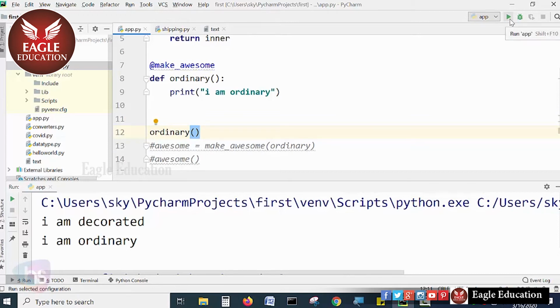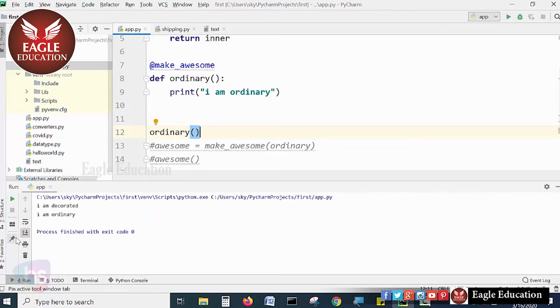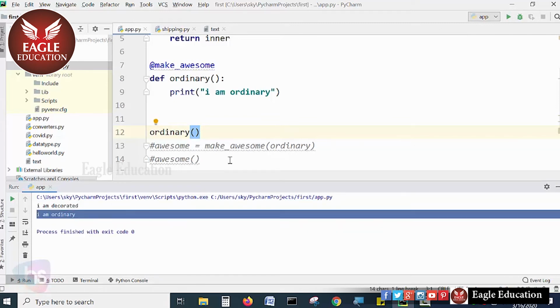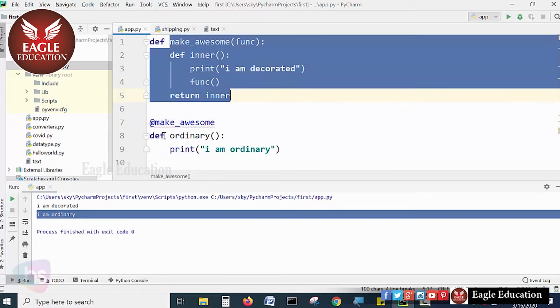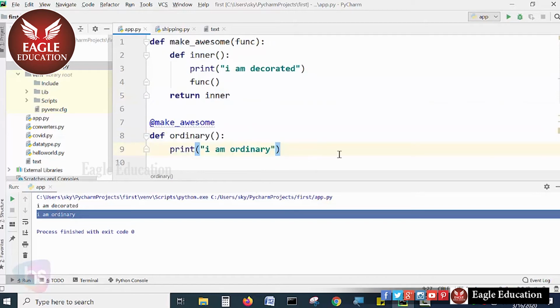Now run this. See, again "I am decorated" and "I am ordinary." Both are printed when I call this method. Instead of the earlier approach, this one is also calling it. This is the beauty available in decorators.